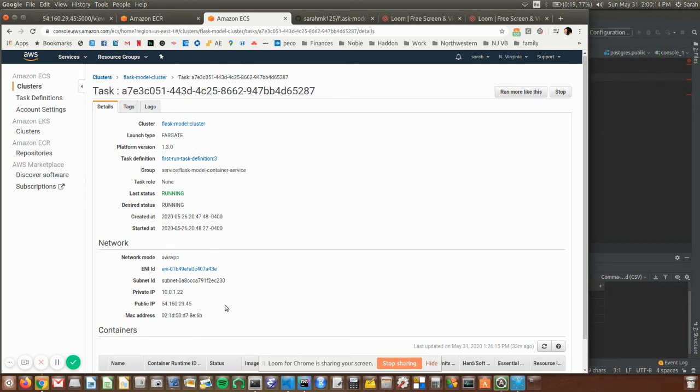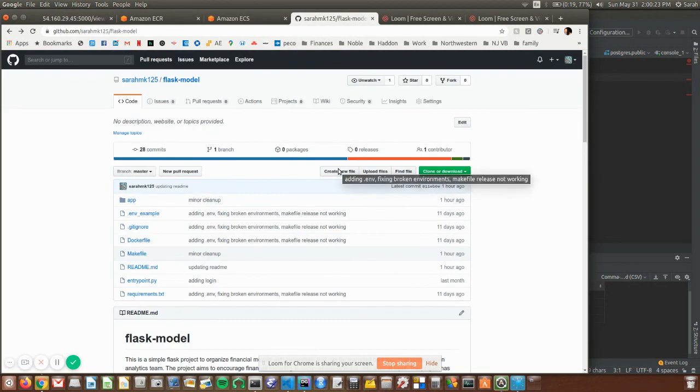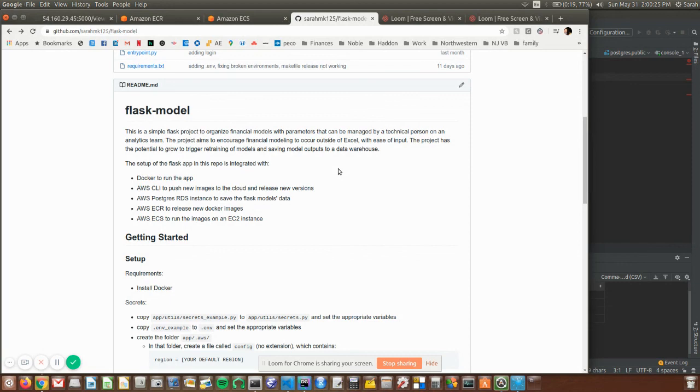In the future, the app can be integrated with CI/CD tools like CircleCI to make deploying easier. All the required setup steps are in the README of the GitHub repository, linked in the description of this video.